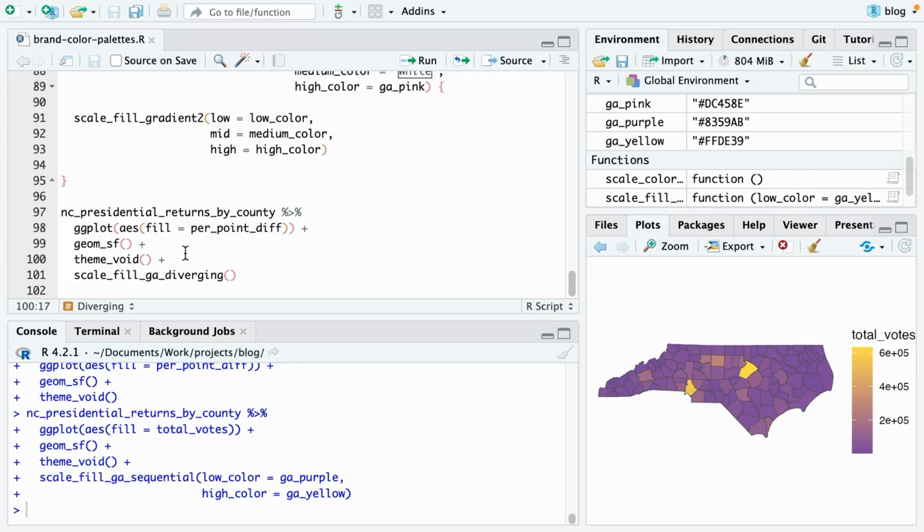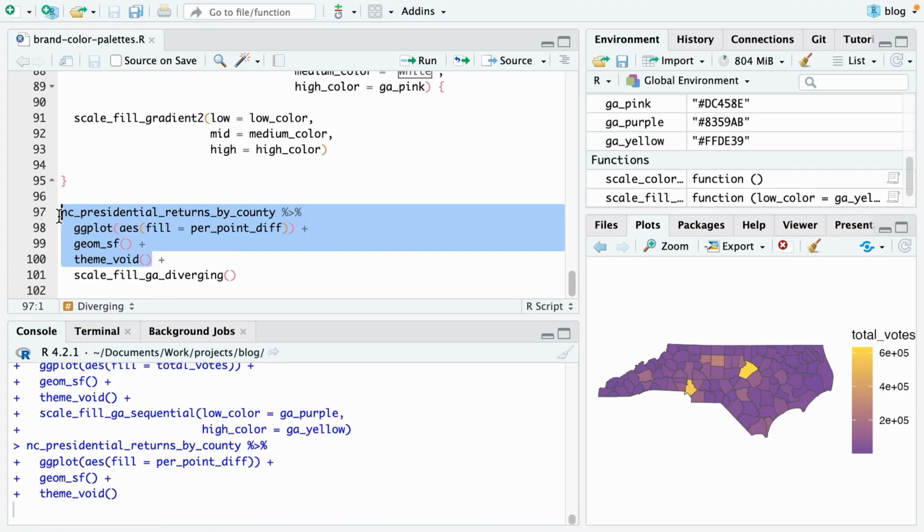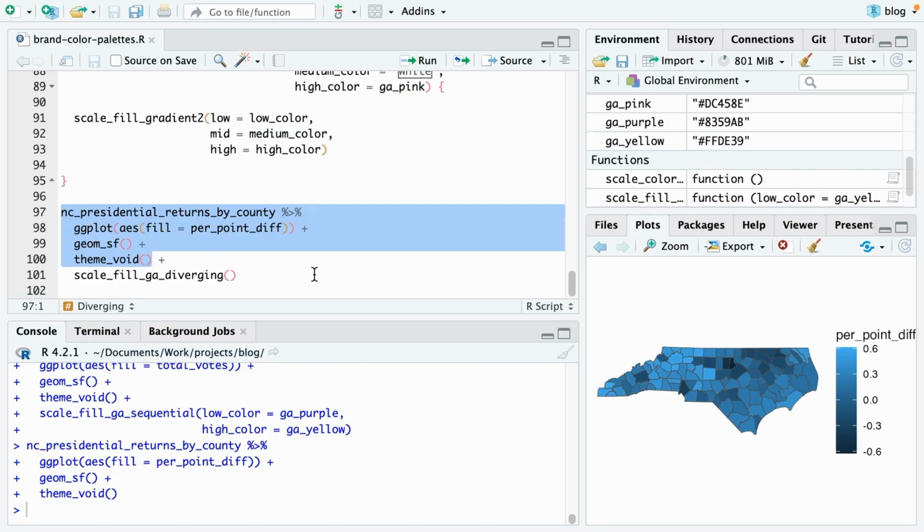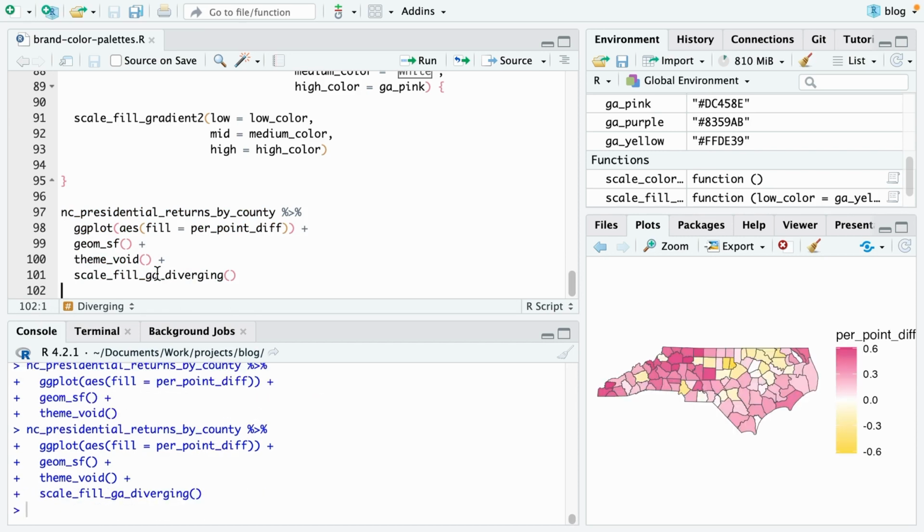Okay, let me now create this plot. I'm not going to apply my palette quite yet. And you'll see that it's got a lighter blue where there is, I don't actually know if that's more Democrats or more Republicans. In one direction, it's lighter. In the other direction, it's darker. But now I can apply my scaleFillGADiverging. And you can see we've got yellow for the low and pink for the high.